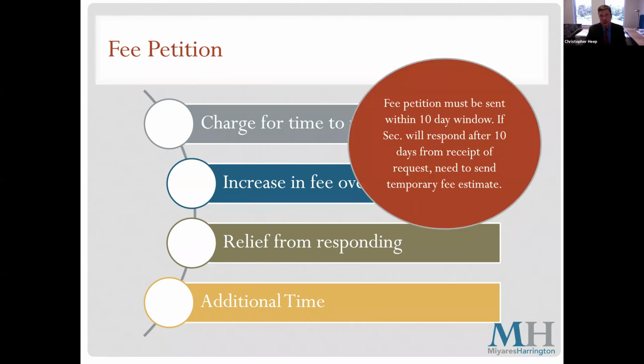One last note, if we do a fee petition to the supervisor and a response is not going to be forthcoming within the 10 business day window, we still need to send the requesting party a separate written document saying that we're waiting for that response. So a response always must go to the requesting party within the 10 business days, even if we're waiting for word back from the supervisor of public records.